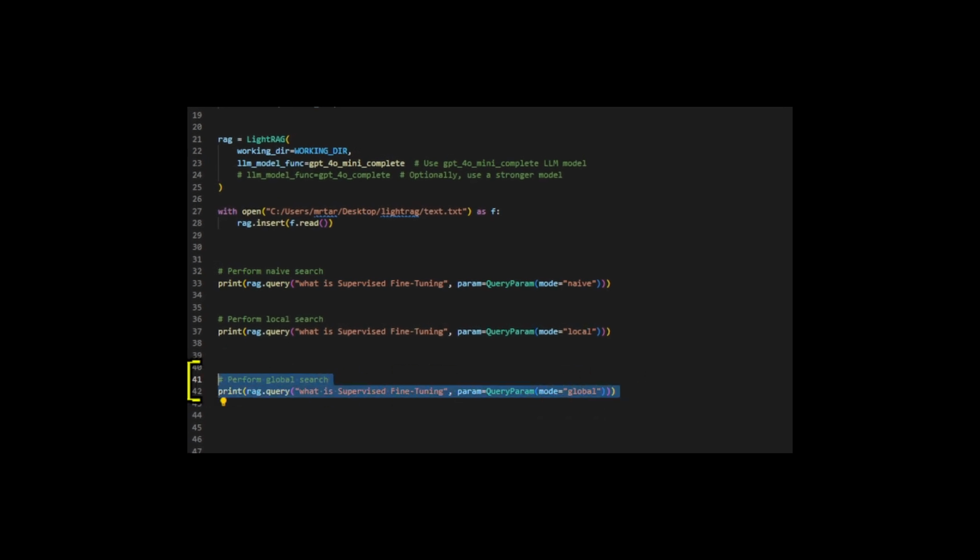Now we use a global search for the query, "What is supervised fine-tuning?" The system considers the entire knowledge graph in global search mode, looking at direct and indirect relationships across a broader scope. It examines all possible connections related to supervised fine-tuning, not just the immediate ones. It provides a comprehensive overview and is ideal for queries needing a wide-ranging context or a global relationship perspective.